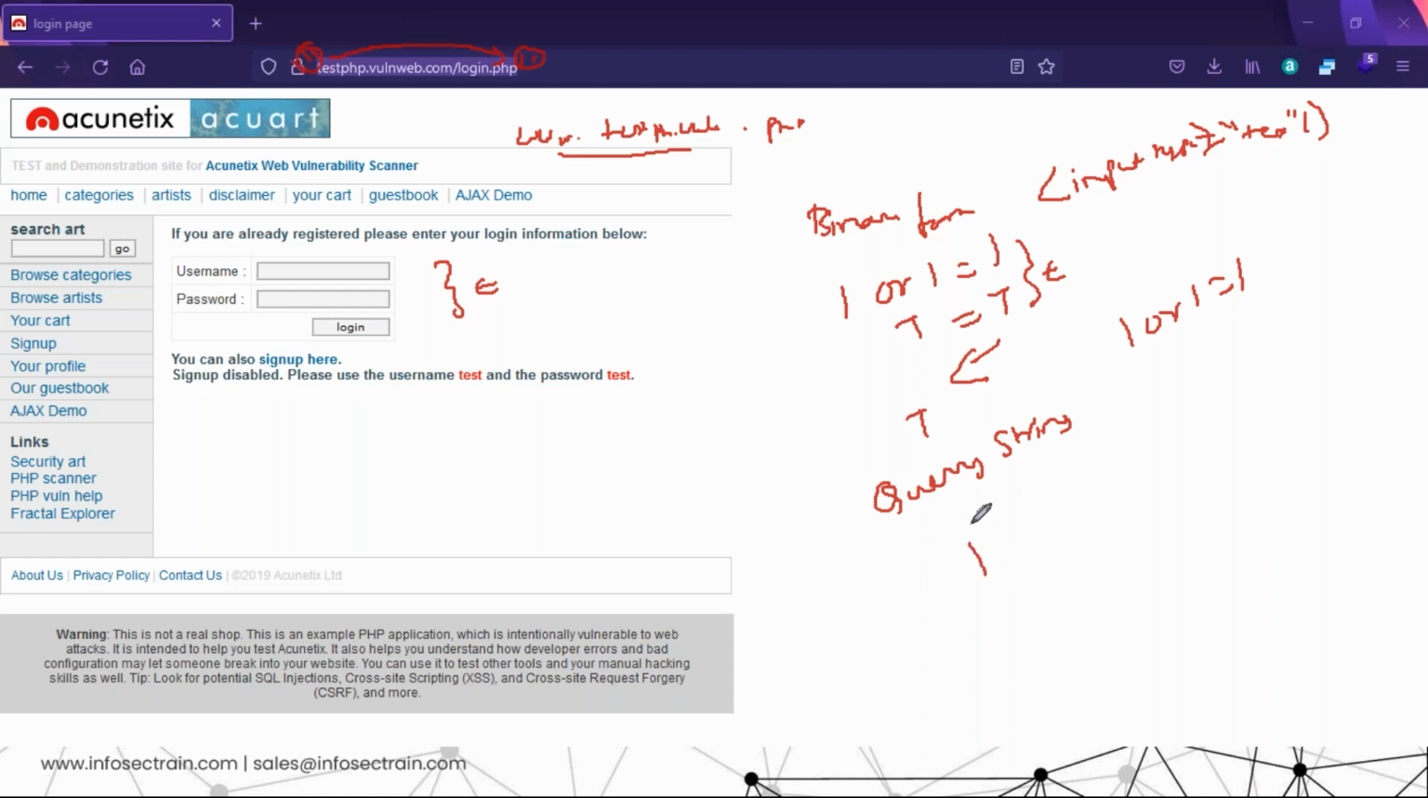What will be the query string? 1 single quote or 1, 1 equals to 1. This single quote is going to balance this single quote, and this single quote is going to balance this single quote. So over here, in the username and password field, I will go with a query string. And this query string relates to this input type equals text, whatever you add into this particular text.